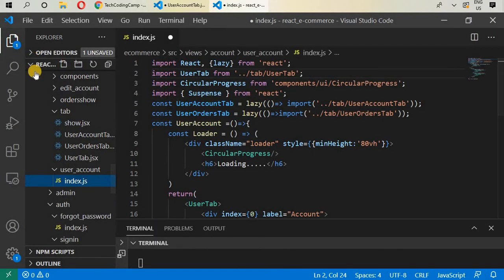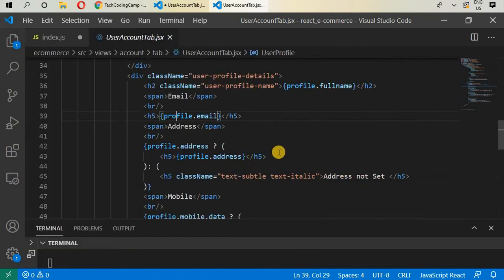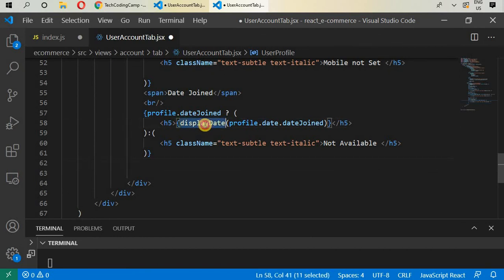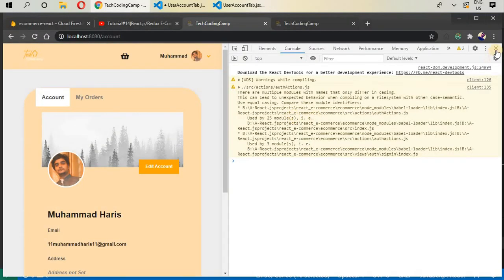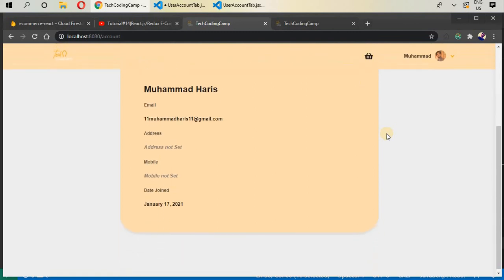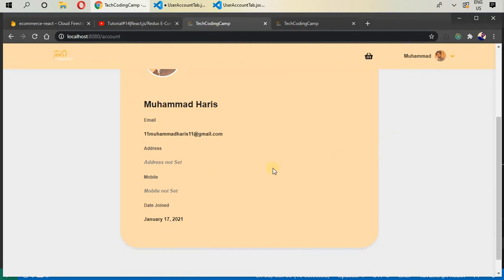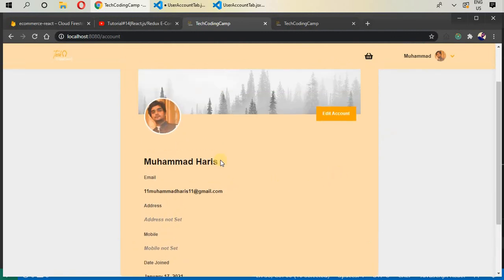Go in here, go to user account, go in date joint. Okay, so if you go in display date, we need to add profile dot date joint. So profile dot date joint is the correct one. Save this, go back, and now you can see in here, if we press view account again, okay, so this is our user account.